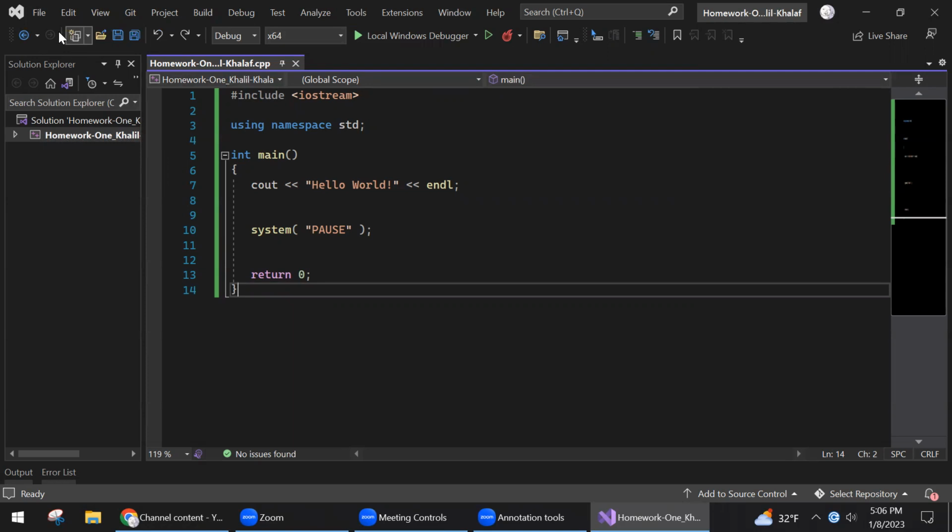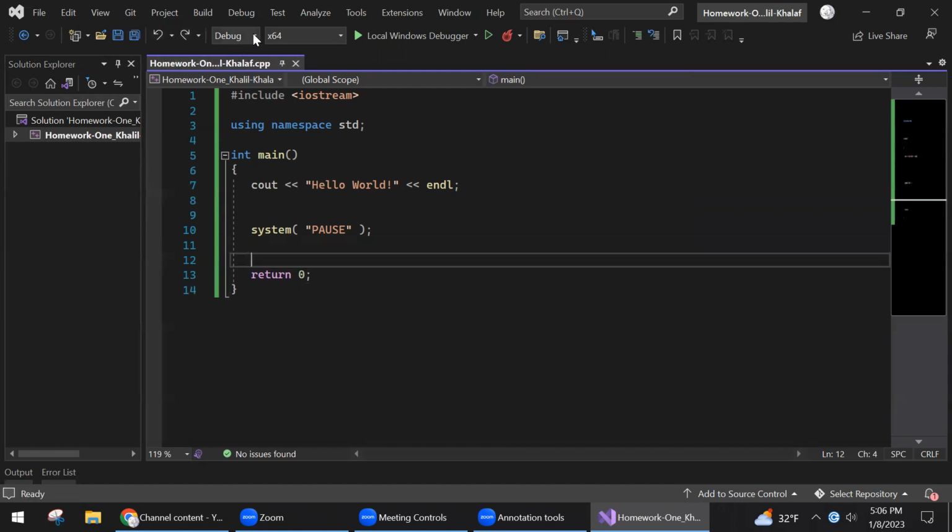Then we go to the next panel, which is simple. I have the navigate back. So if I go to a file, I can come back to which file I came from. I can move forward, move backwards. This is for creating a new project. You don't need it. This is for opening a file. You don't need it because you have the Solution Explorer here. Save this file or save all files. You have the undo, redo, debug.